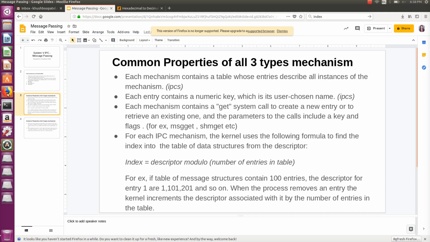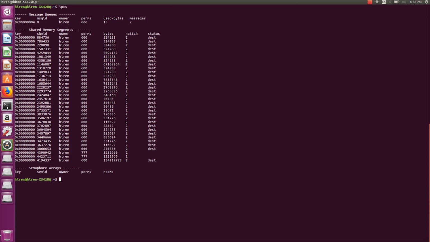So the first point says that each mechanism contains a table whose entries describe all instances of the mechanism. For example, here each mechanism has a table containing some information. Fine, so I guess the first point is clear.